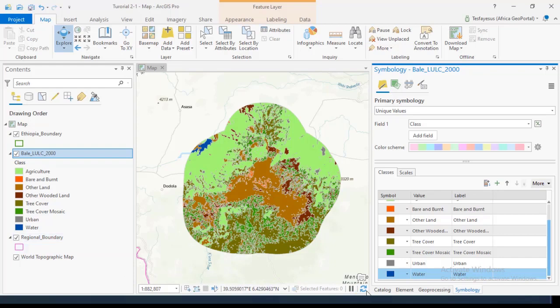So this way we can change the colors and now save our project.